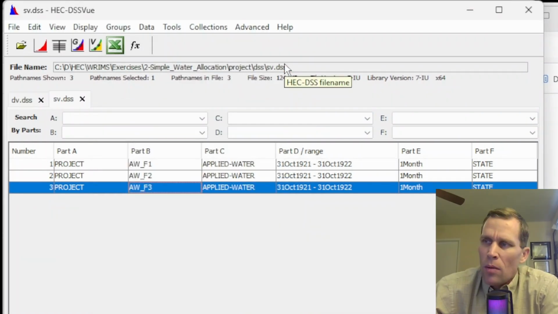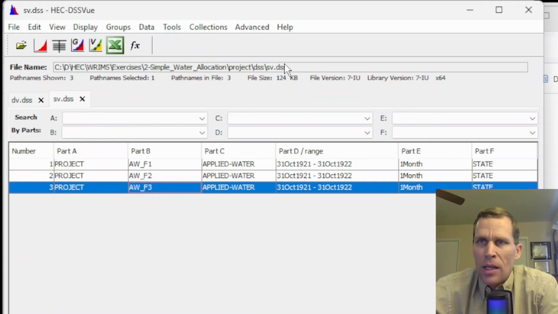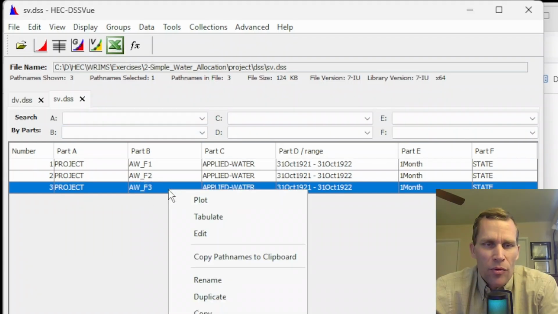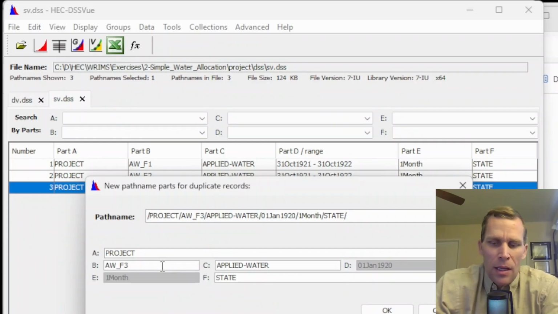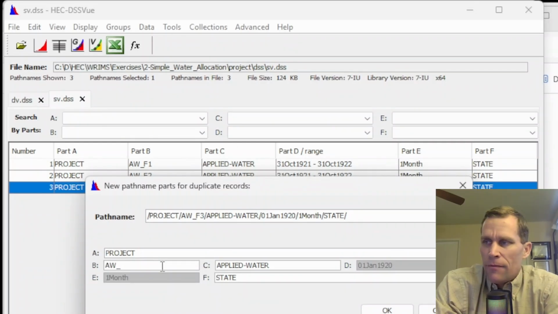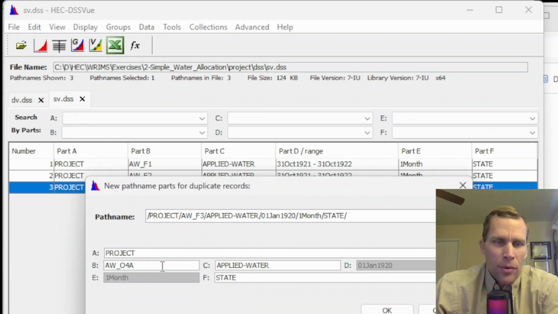Now I want to do this one more time to represent the in-stream flow demand, which isn't quite the same thing as a farm, but I'm modeling it similar to a farm in this context. So just work with me at this point. I'm going to right click and duplicate just as we've done before. And instead of F3 or any farm number, I'm going to call this capital O for capital A.